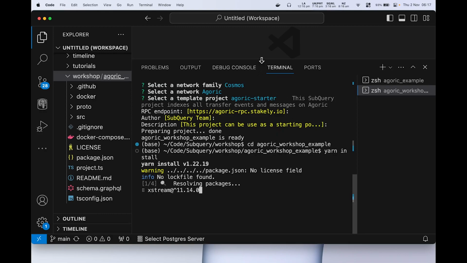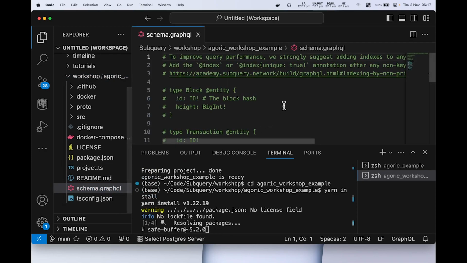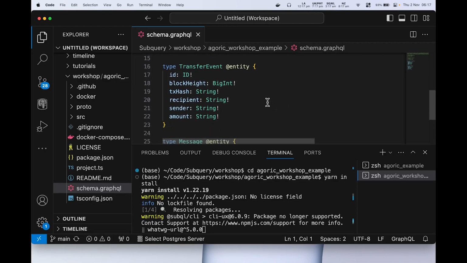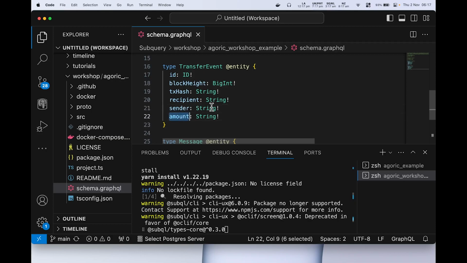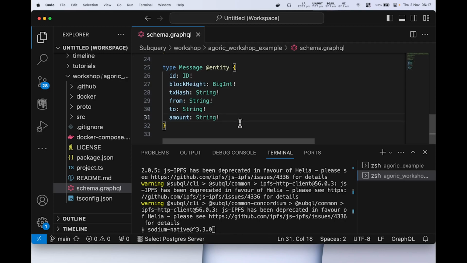And while this is running, I'm going to open the schema file, because this is the file I talked about defining the shape of your data. So you can modify this, but in this example, what we're saying is that we want to grab the block height, the transaction hash, the recipient, the sender, and the amount. Right. And then down below, we're going to grab the message, and again, similar fields. But this could be anything you want, really. It's up to the developer to decide. So that's the schema file.